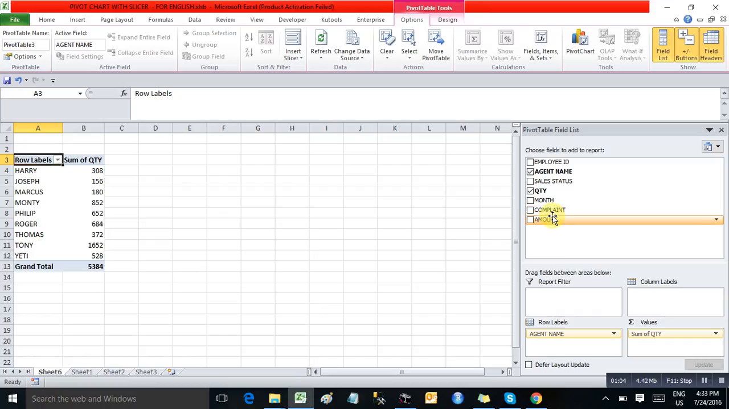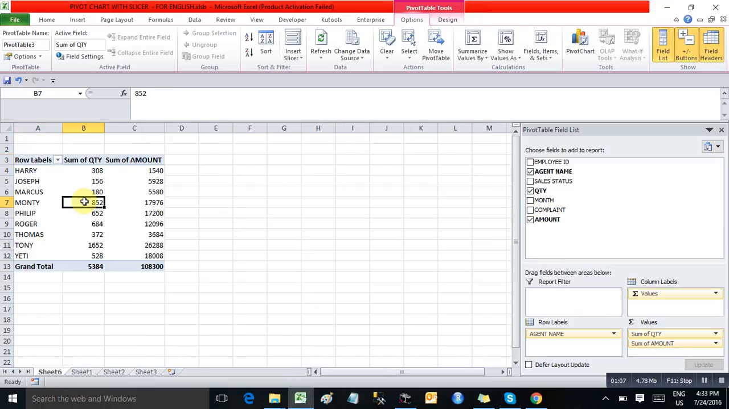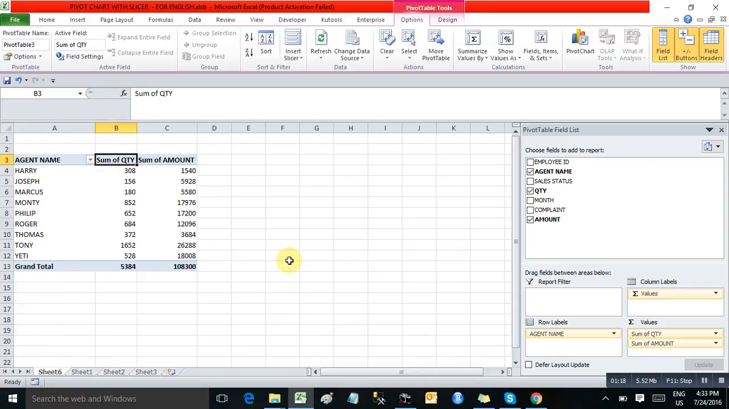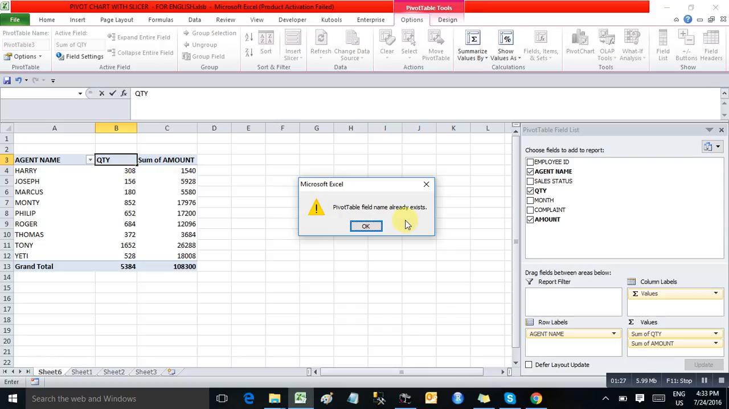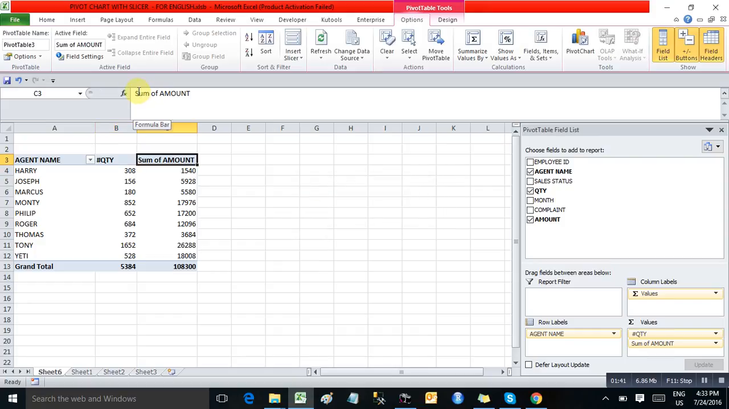Quantity, amount. So this data is inserted and the basic summary has been created based on the agent name. You can also change the agent name by typing on it, and quantity. Oops, there is a pivot table name field already exists. Why? Because the field name already exists in the pivot table source. So we will have to take something else with it. We can insert another character with it, quantity and amount. So now it is looking fine.